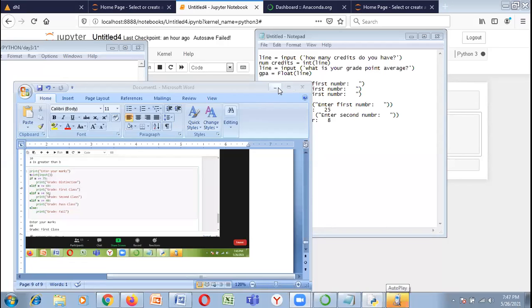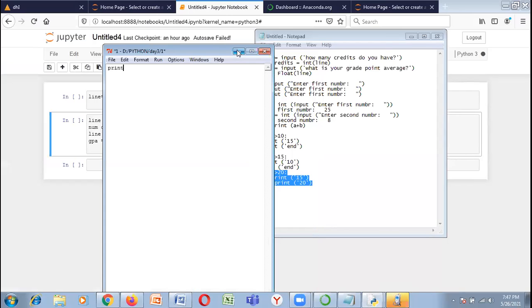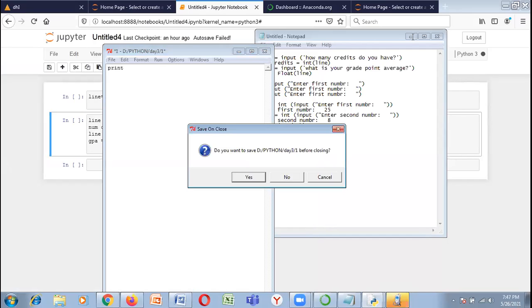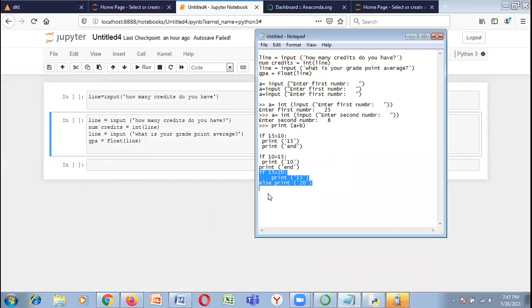So you'll share those programs, sir, on WhatsApp? Yes, sir. Can you see my screen? I'm going to share all my programs through Jupyter. It will come.